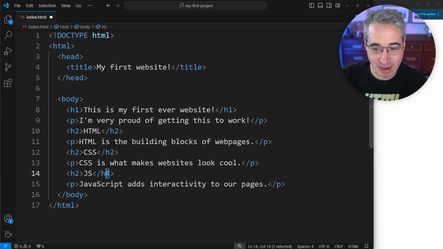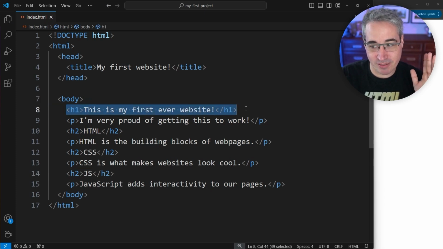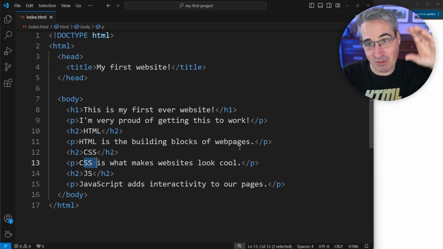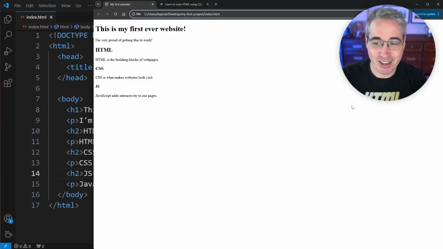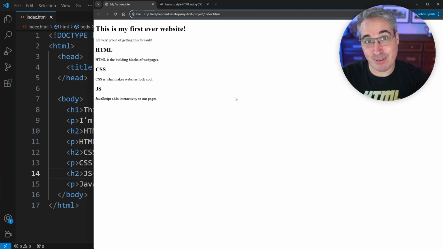Just like we have multiple paragraphs, and every paragraph is just a paragraph. So I'm saying I have an H1, this is the title of my page. Then I have a paragraph of text, then I have an H2, and then a paragraph talking about that topic, and then another H2. So it's sort of like, okay, we've moved on into this next section, and then we've moved on into the JavaScript section. So now, if I come and take a look, all of these are the same visual style to them.